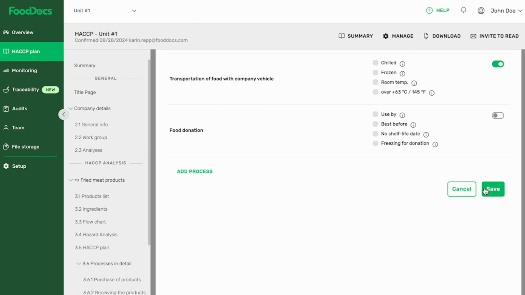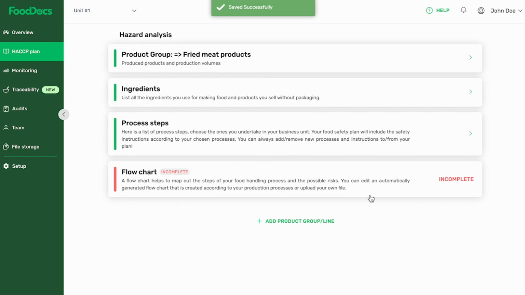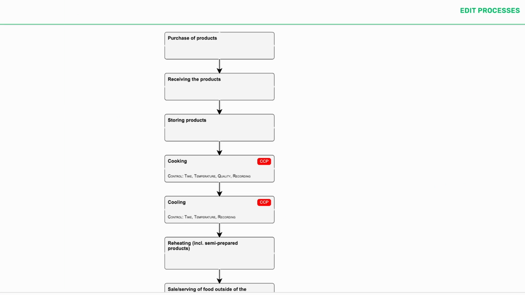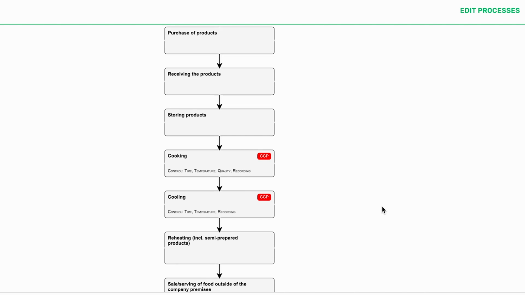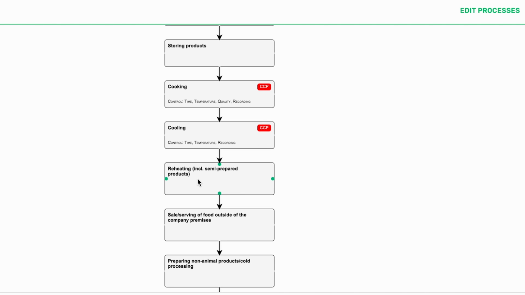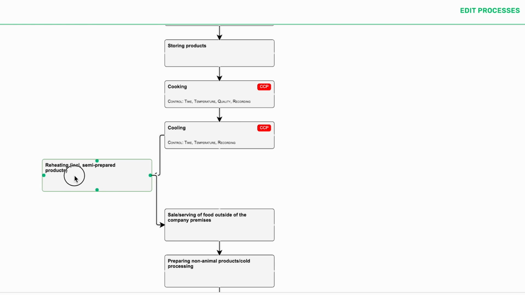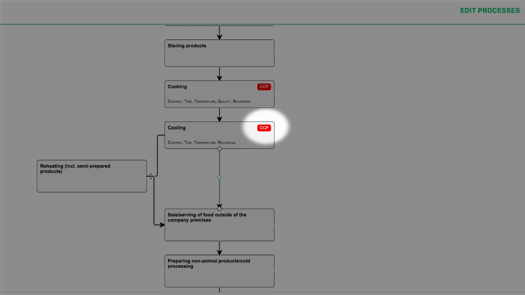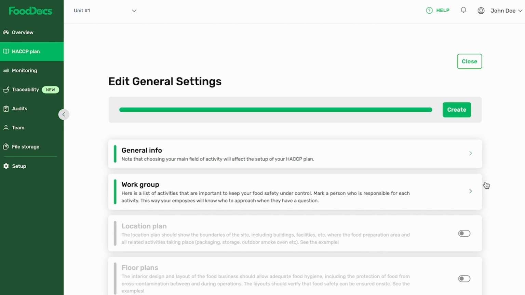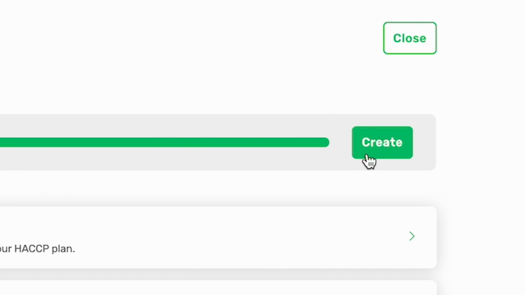Next, the system will automatically create the initial version of the flowchart based on the production processes you previously chose. As with everything else, the flowchart is customizable, which means you can move these processes around and edit any visible details. The most critical processes here are also marked as critical control points. Once the setup status bar is completed, the HACCP plan can be created.